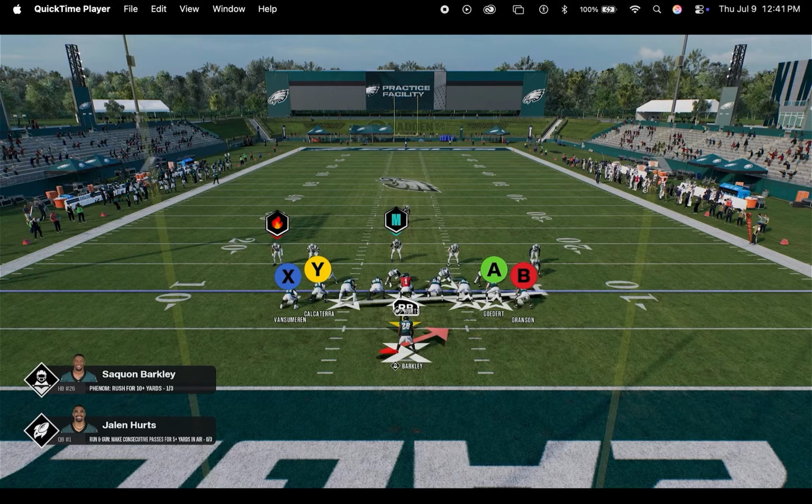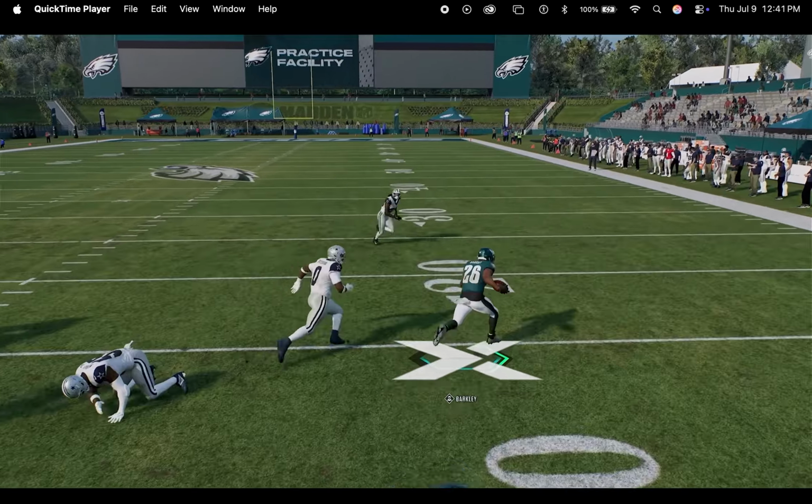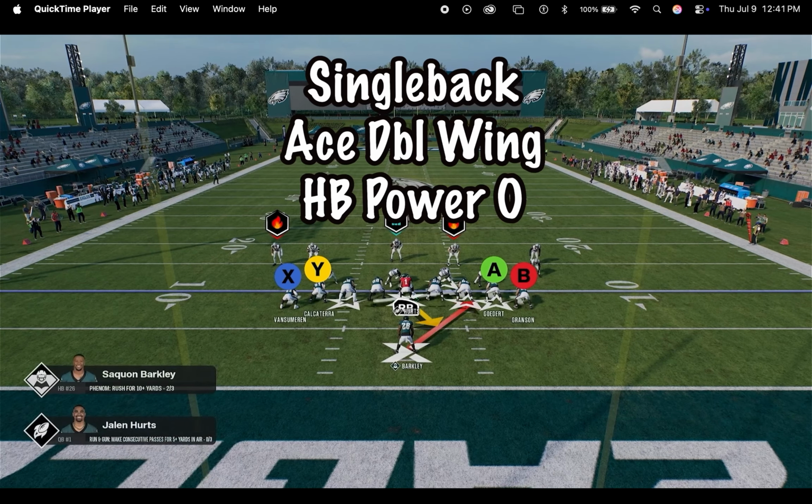Okay, let's take this counter. Let's go to the right of this counter and see what happened. Let's watch what happened. Boom, boom. Look at that point. Oh God, nice. That's beautiful. Okay, let's go single back, ace double wing, halfback, power. We're going to just follow our blocks.